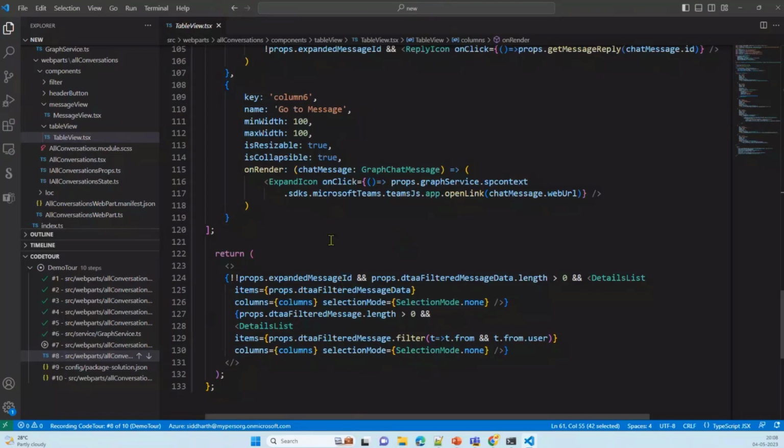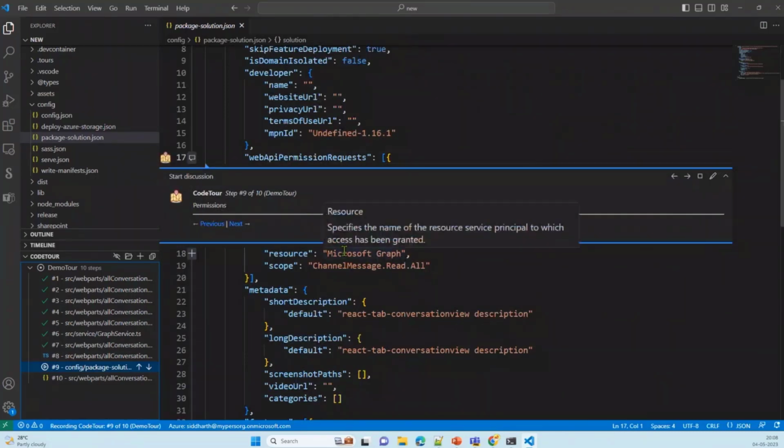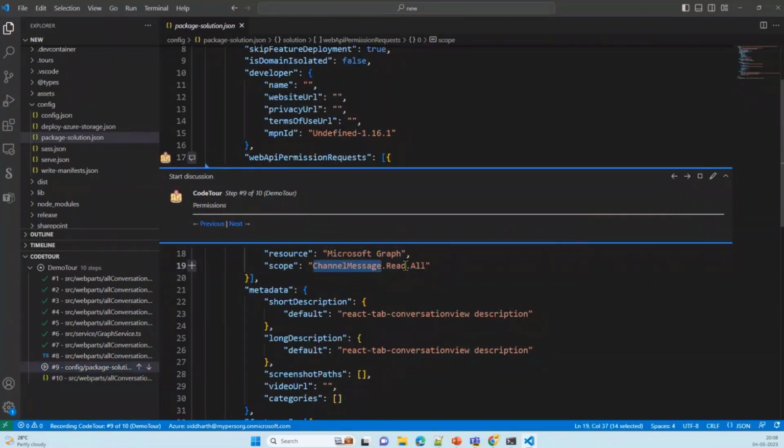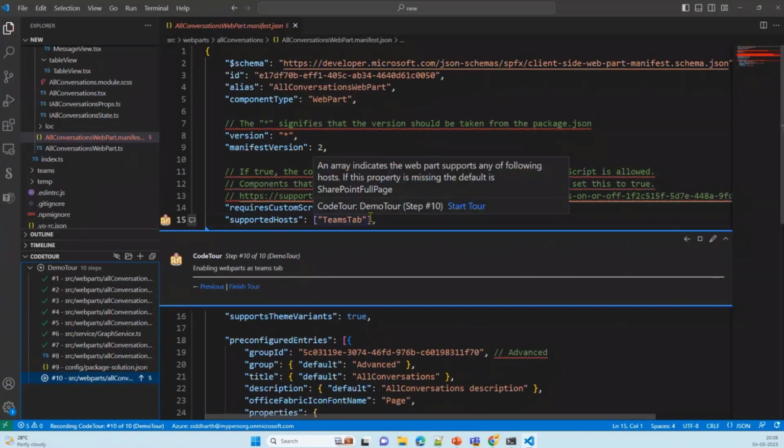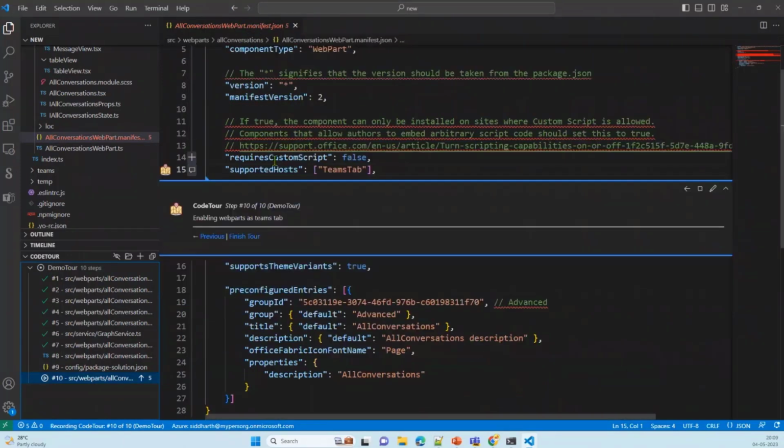Okay. The last couple of points I wanted to highlight. First, the Web API permission: because we are using channel messages, we need the ChannelMessage.Read.All permission to be applied for us to use Graph API to get the channel messages. So this permission and scope is important, which we specified in the package solution. And lastly, how do you enable this SPFx web part as a Teams tab? For that, in the web part manifest.json file, in the supported hosts, we specify that the supported host for this web part is the Teams tab, and that is how it becomes available.